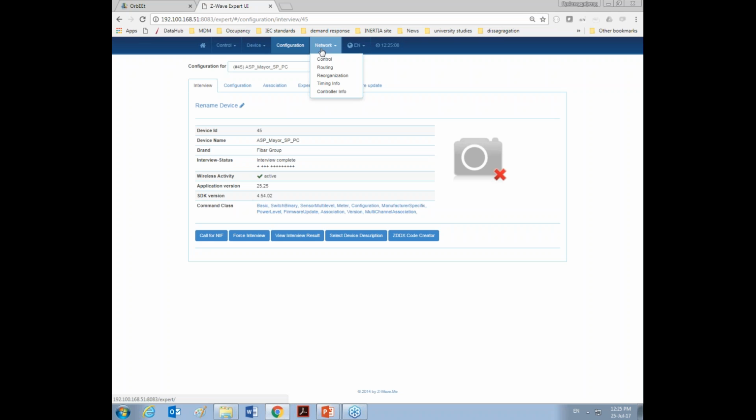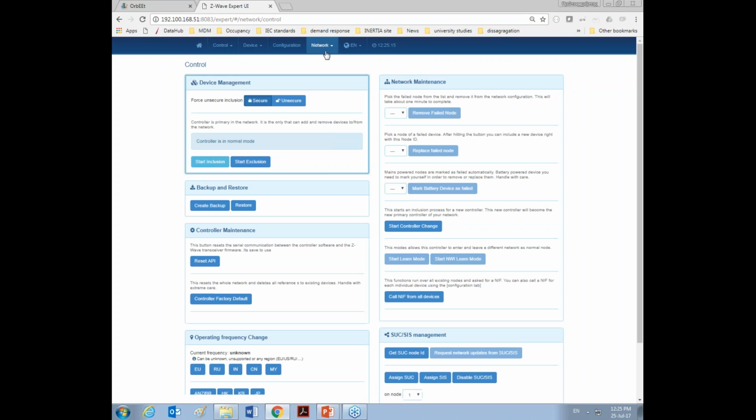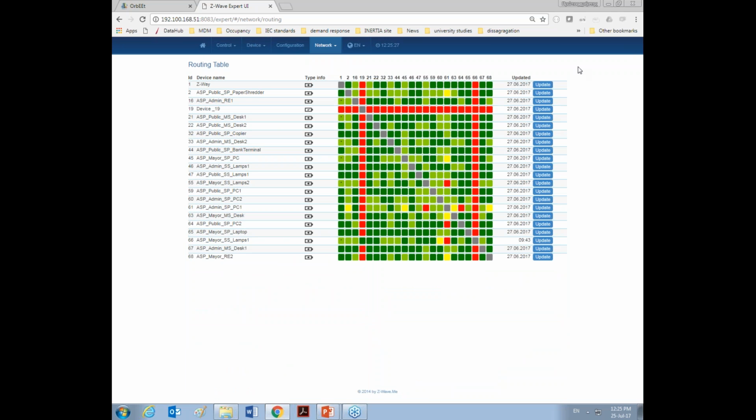Also, as a last view of the system, we have this control functionality. This tab enables us to have better network monitoring, where we have the remove failed nodes functionality. We have a network maintenance view in order to add or remove devices from the network, and this routing functionality that enables us to have a quick overview of the network connectivity of these devices. So this is the heart of the Z-Wave network deployed in the Asparena pilot site.